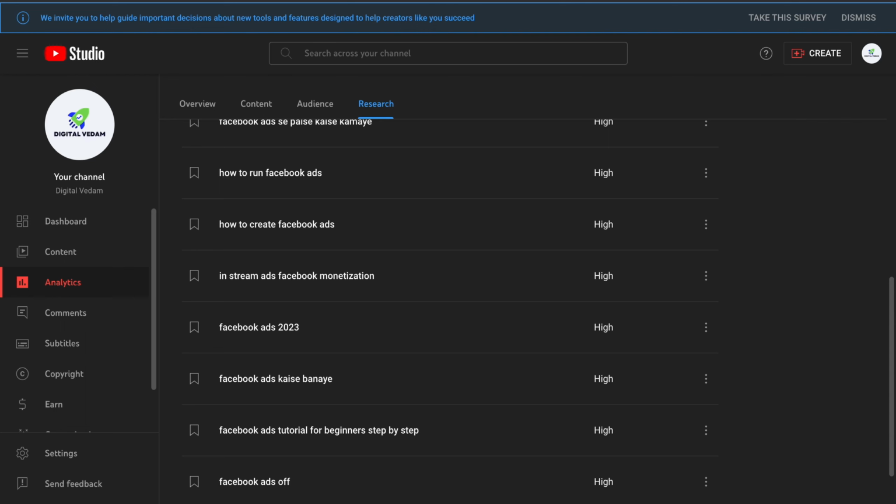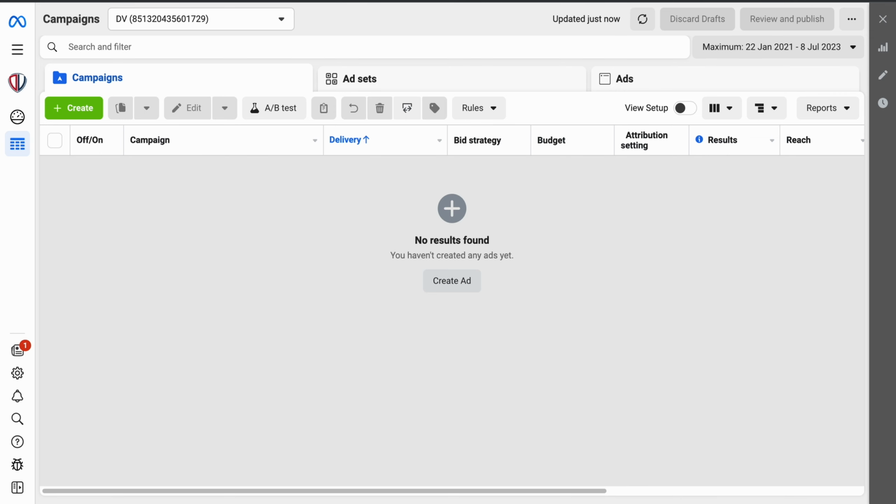Today we are going to look at how to create Facebook ads. For this, first of all, you have to have a Facebook page, and from there you have to create a business manager and an ad account, and you have to attach the ad account and Facebook page to the business manager, and then you can start running the ads.